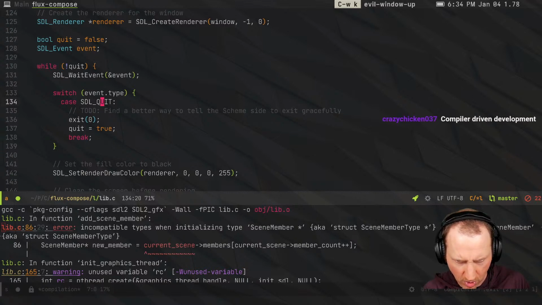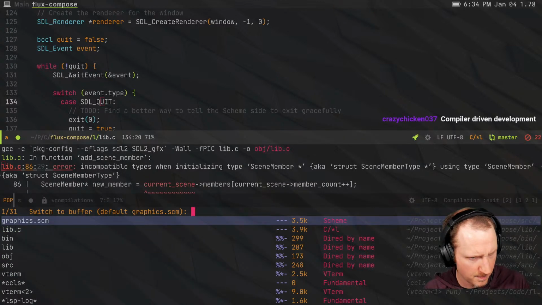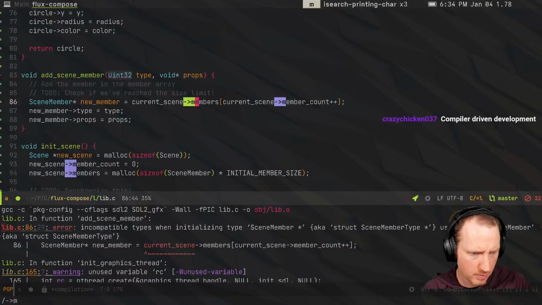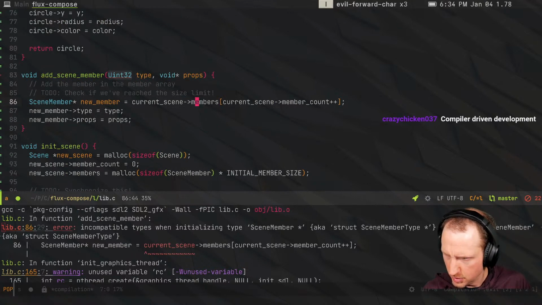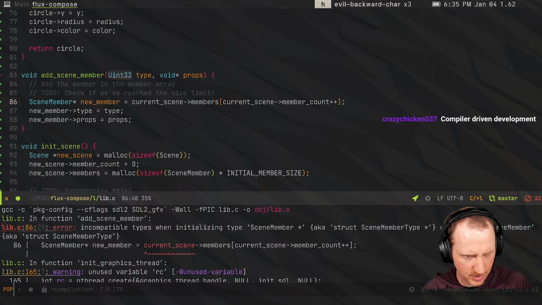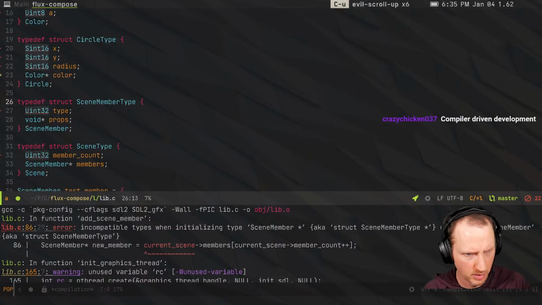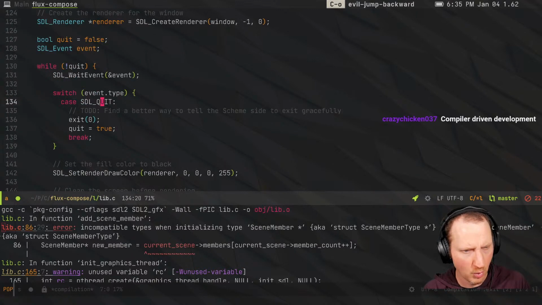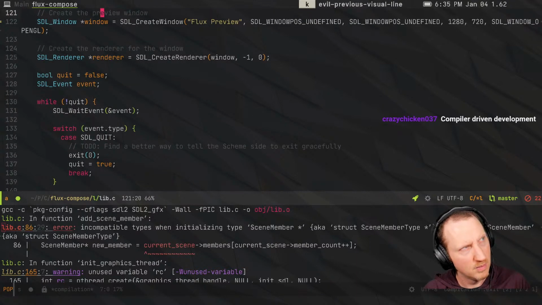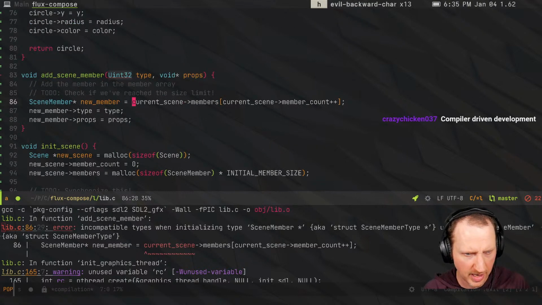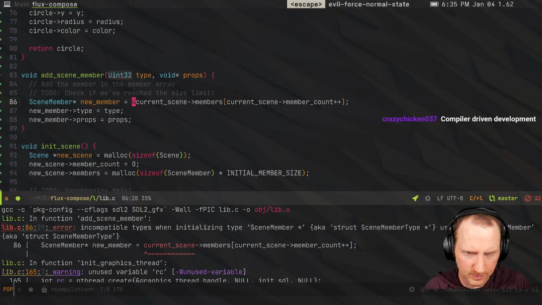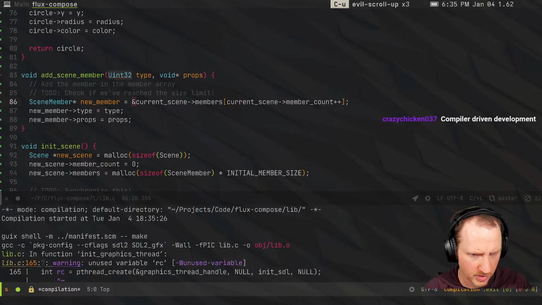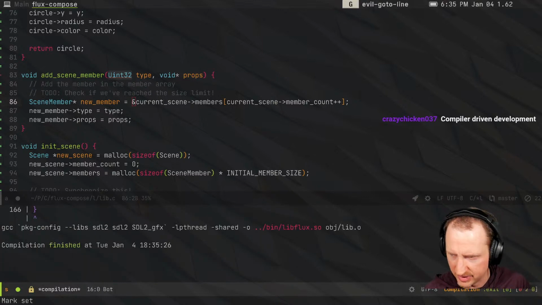Initializing type scene member star using type scene member. So is that compiler driven development? All right, so members in this case is a pointer to begin with. But are we saying that maybe it's just something about C that I'm not remembering. I don't think this is going to be right, is it? I guess it could be. Okay, well, the compiler liked it. I'm a little bit skeptical, though. Somebody in the chat tell me if I did something stupid there.